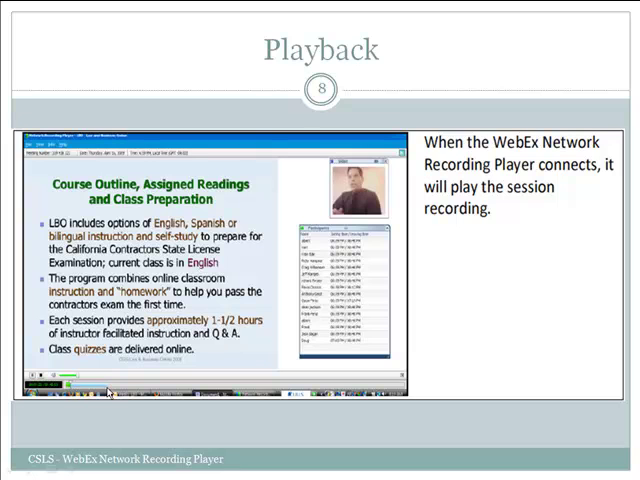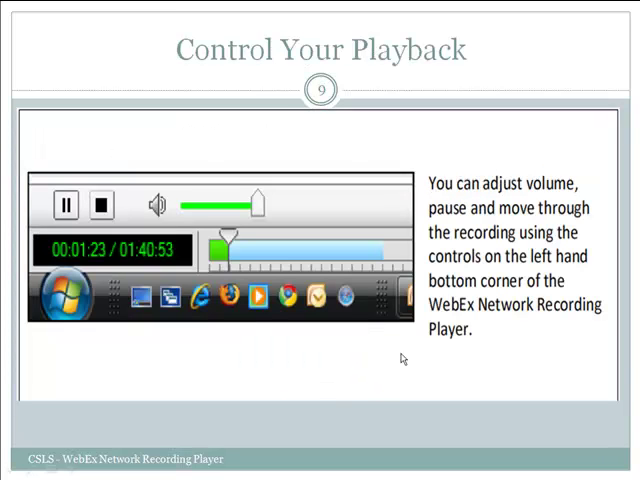You'll see the line of how much of the content has buffered, and this is also the timeline for the class. You can control your volume and of course the start or pause button there as well. So let's look a little bit closer at these controls.